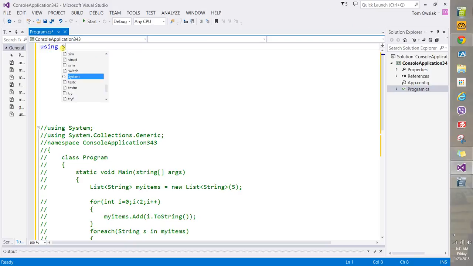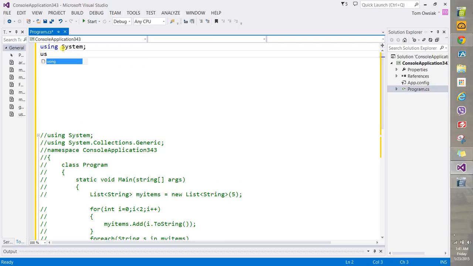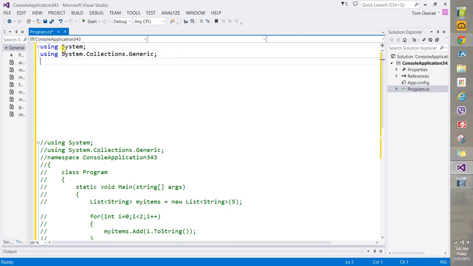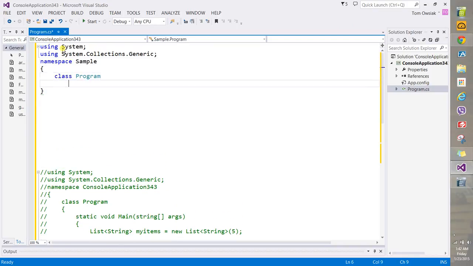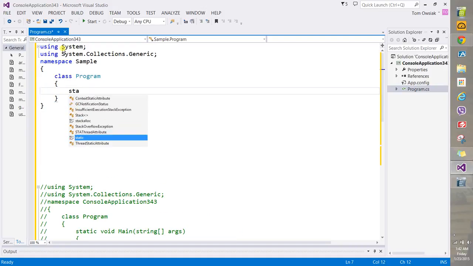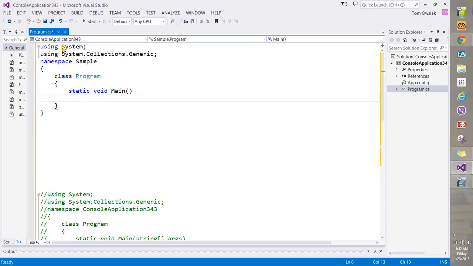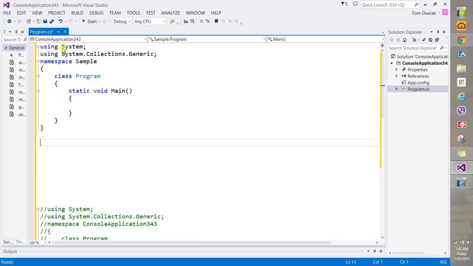Okay, using System here, like this, and then using System.Collections.Generic. There you go. Let's make a namespace, so namespace Sample, open close braces, class Program. Alright, and then of course static void Main. There we are. Okay, so our basic template is in place.